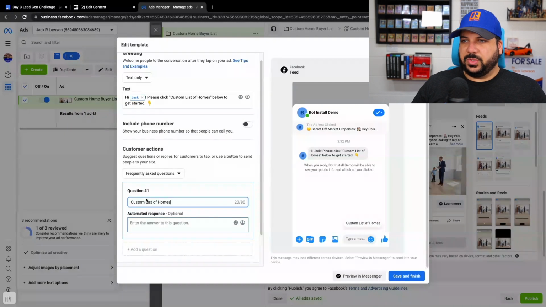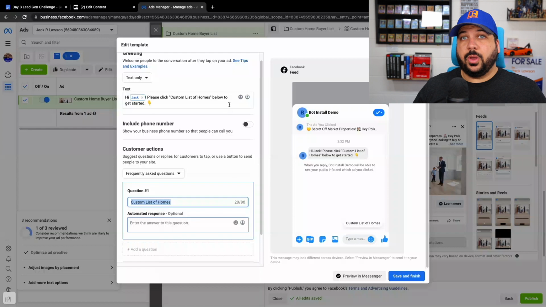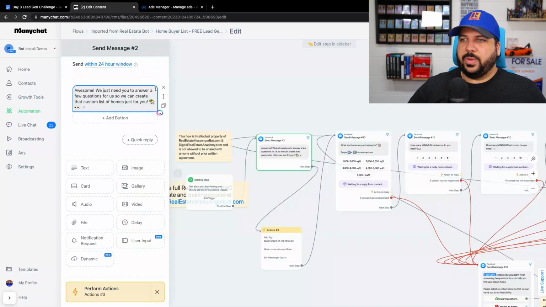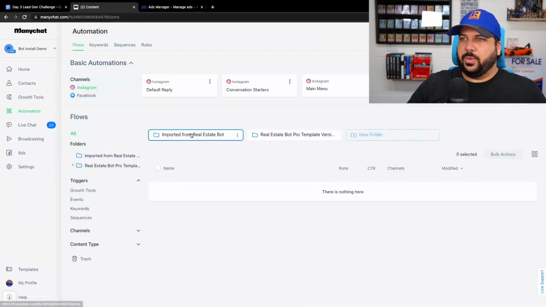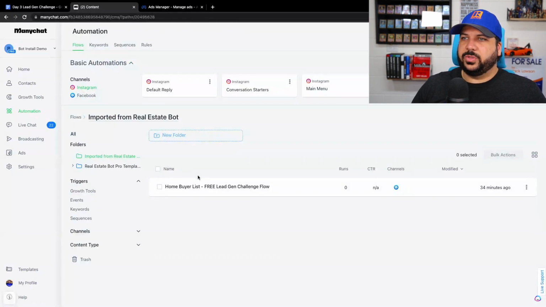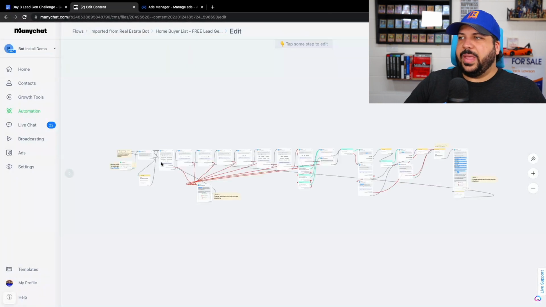Now, this question right here is what is going to trigger the interaction between the ad and ManyChat, triggering the specific flow. So before we save and finish, we're going to make sure we have this copied. Now we're going to go over to ManyChat. If you don't have ManyChat open, go ahead and open that up. Go into your flow. If it's still in the same folder, import it from Real Estate Bot. Open up the flow, edit it. All right, and now we have it open.